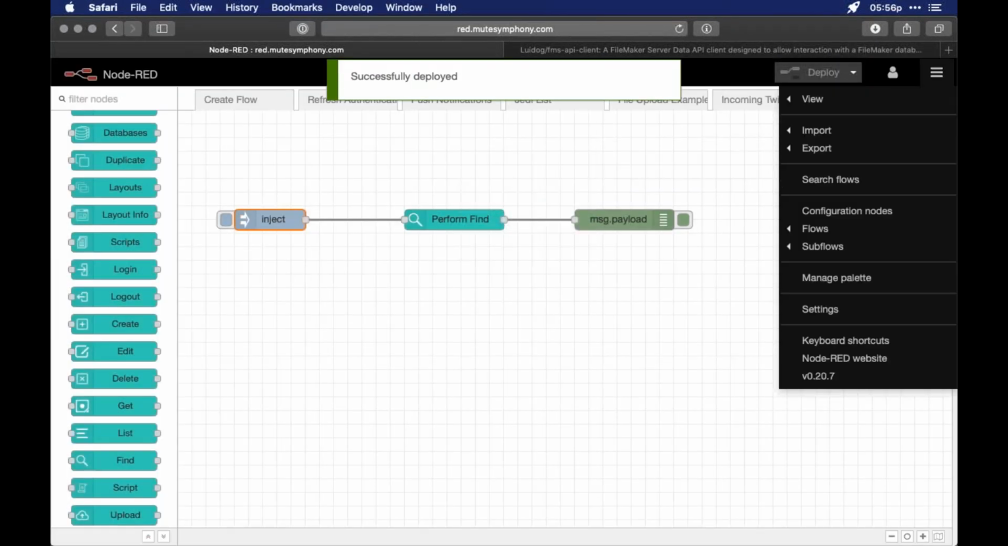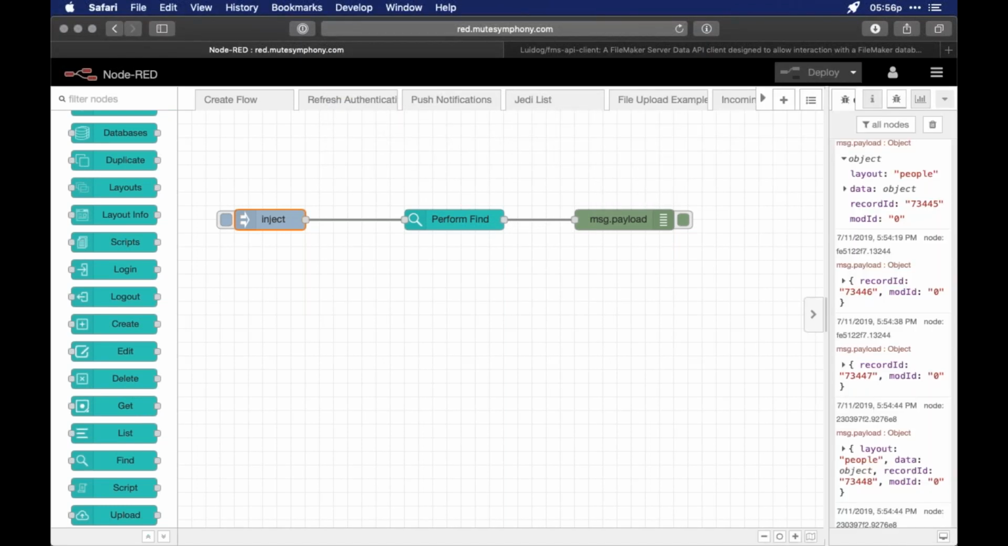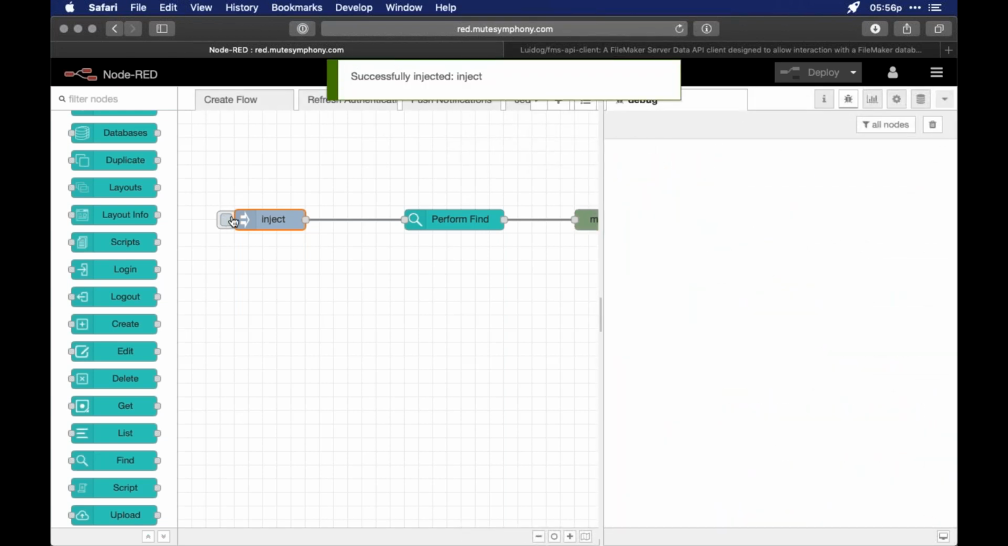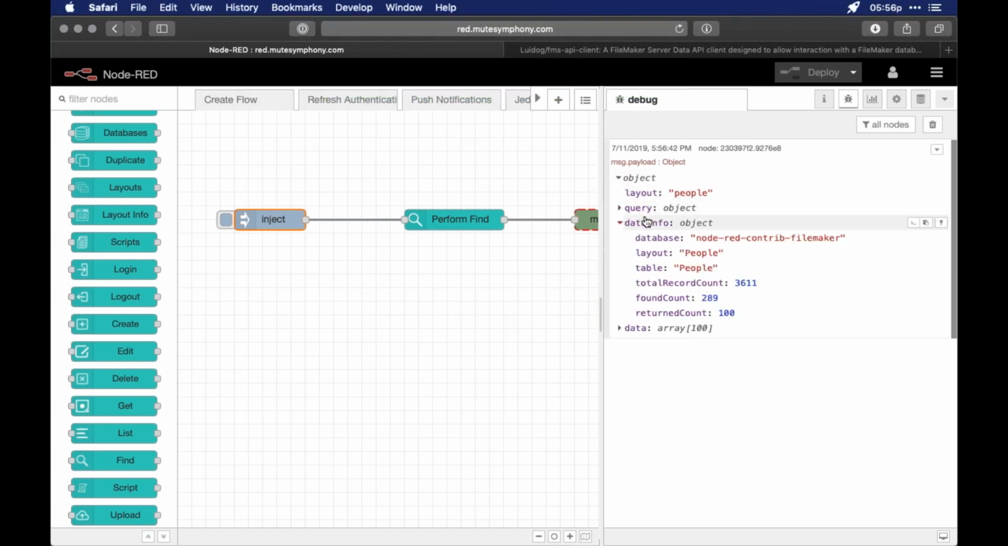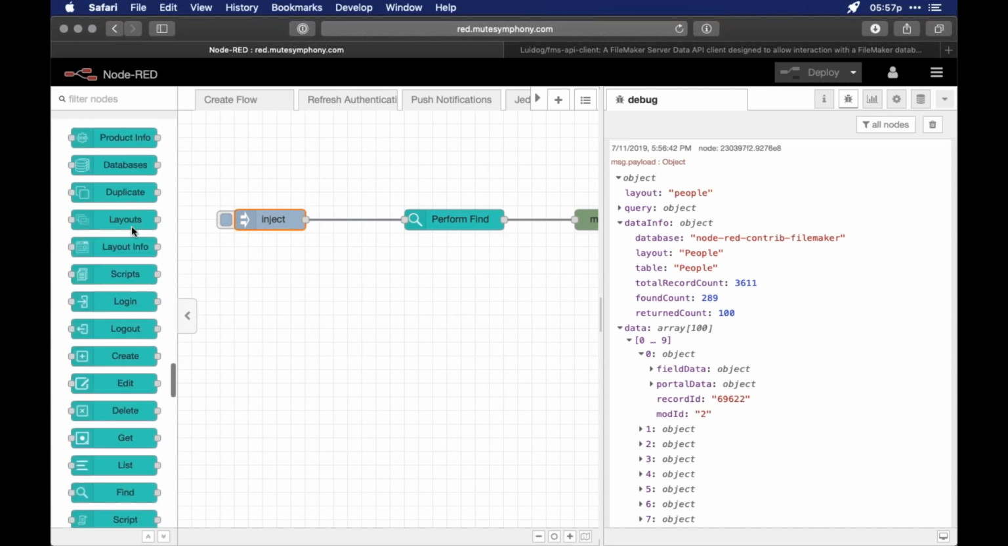And much faster than the last time, I'll confirm this. Bring up my debugger. Clear out what's there. Inject this, and now I did a FileMaker find. I have my layout, my query. New in 18, I have data info, which is information about my request, and then I have all the records, right? Each particular piece of the data. I have field data, portal data, record ID, and mod ID. So then we've just scaled up a little bit. We've done a find. But again, this is not all that cool, right? I've just kind of created a flow. You could do this in many other different ways. So let's make this even better.